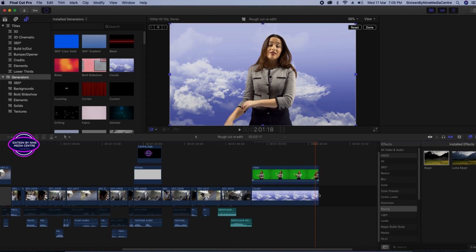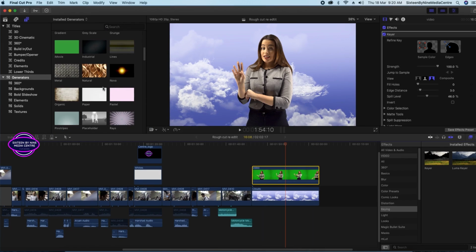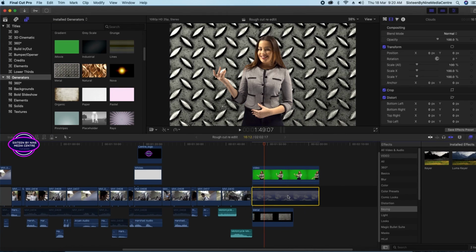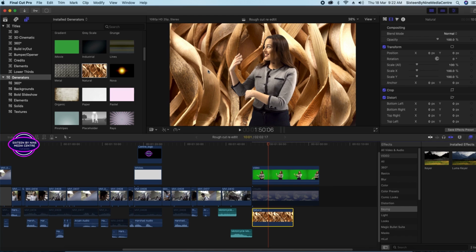Okay, let me come back to this film again. Now, generators. Similarly, there are other kinds of generators, whatever you can put. So these are the generators, metal generator, or there are many. It is the clip itself that is generating.